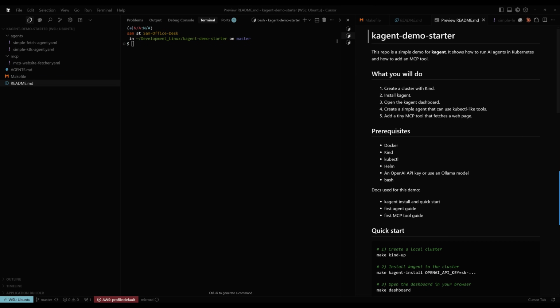Let's take a preview of the README. So KAgent demo starter, this repo is a simple demo for KAgent, and it shows how to run AI agents in Kubernetes and how to add an MCP tool. So first, we got to create a cluster with kind. You can use your Docker desktop or a K3s cluster. Any Kubernetes cluster will do.